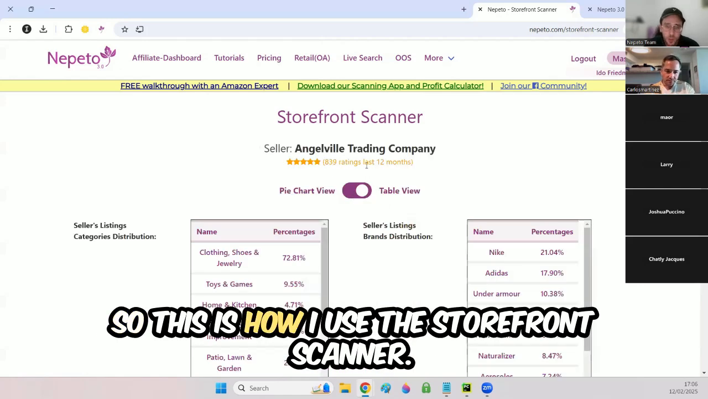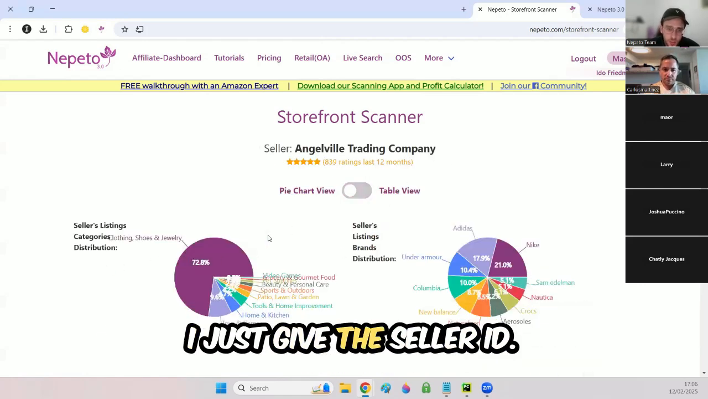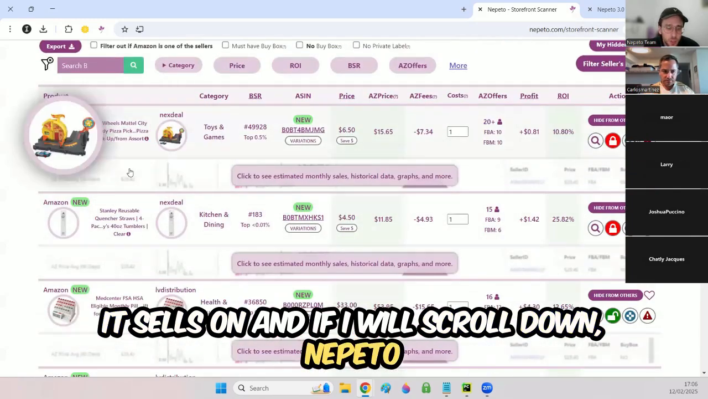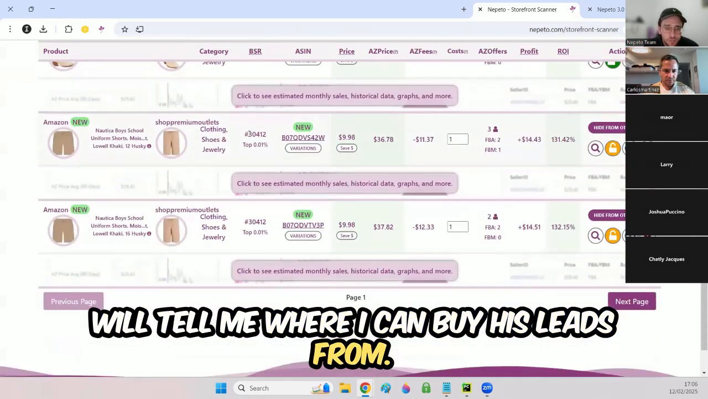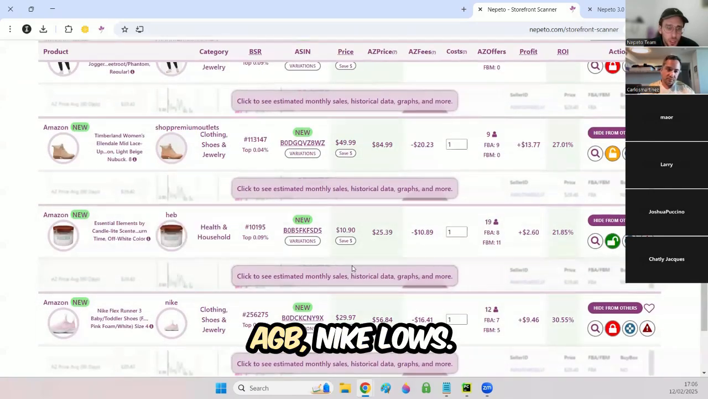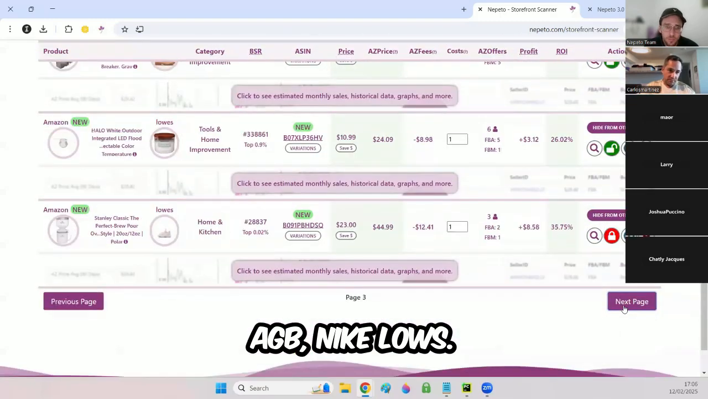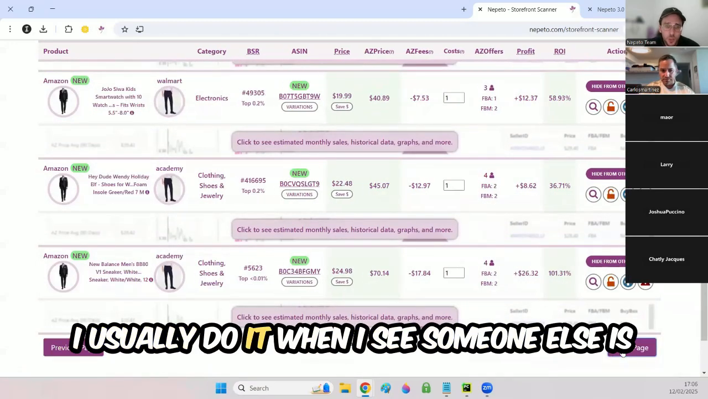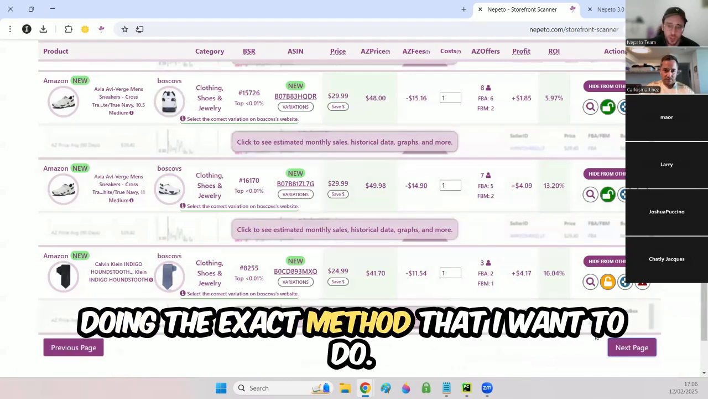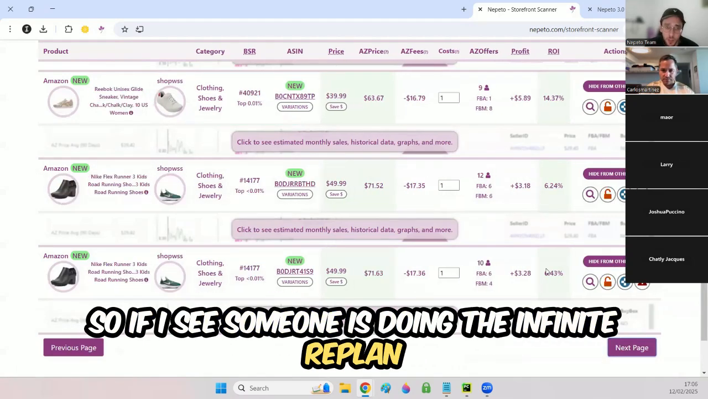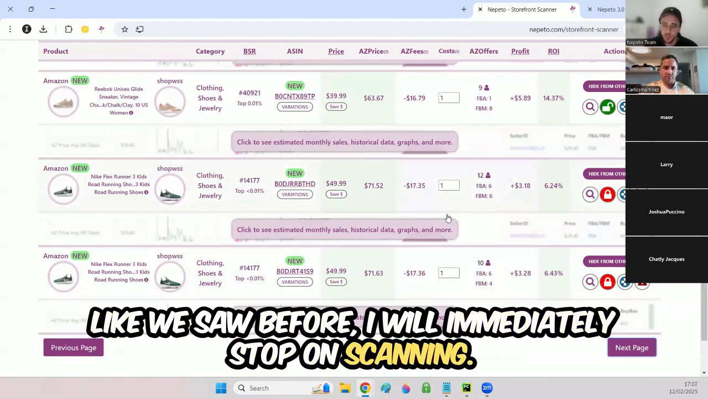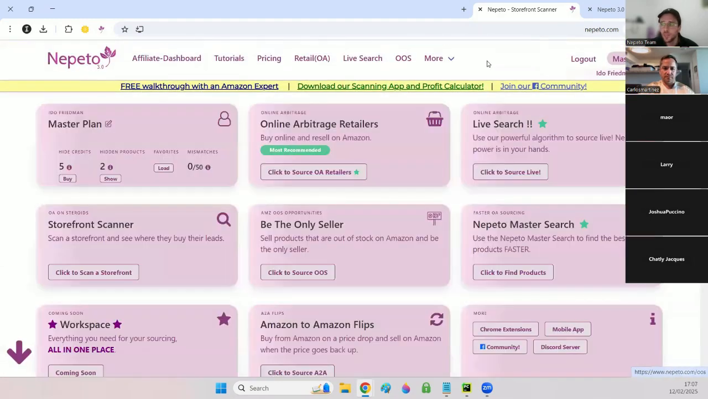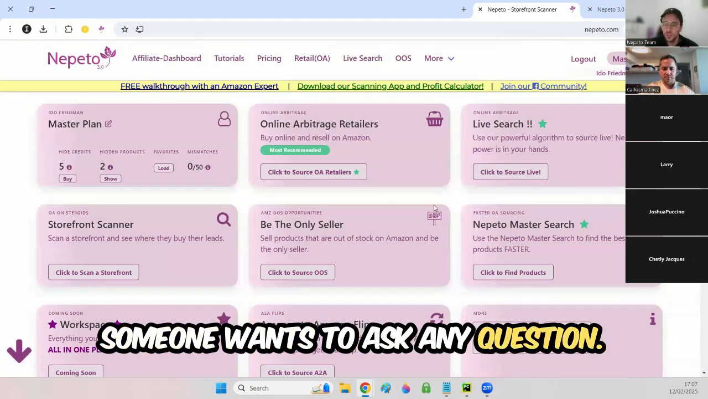So this is how I use the storefront scanner. I just give the seller ID. It tells me what categories it sells on, what brands it sells on, and if I scroll down, Nepeto will tell me where I can buy his leads from. Simple as that. AGB, Nike, Lowe's. This is the storefront scanner. I usually do it when I see someone else is doing the exact method that I want to do. So if I see someone is doing the infinite triple like we saw before, I will immediately storefront scan him. And that's basically it. Does someone want to ask any question?